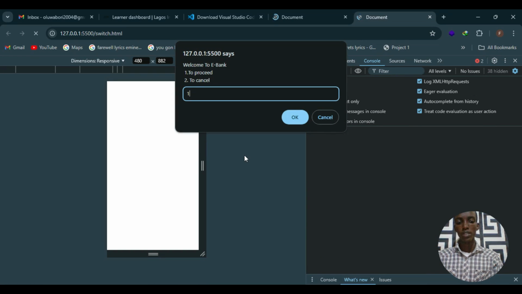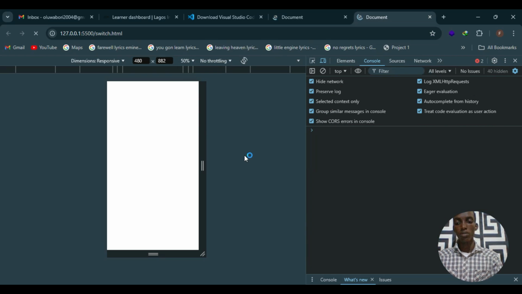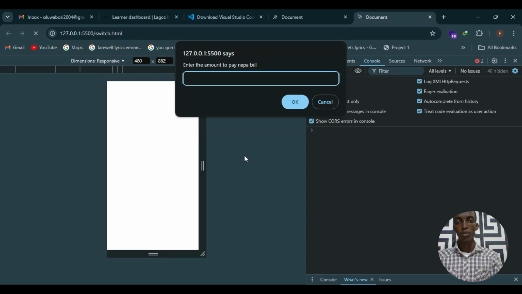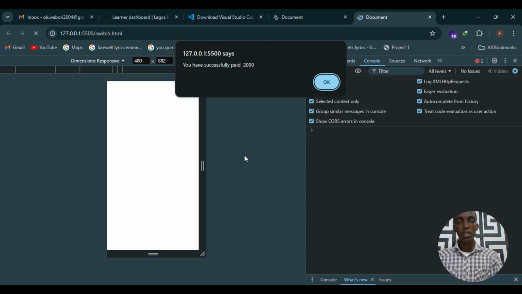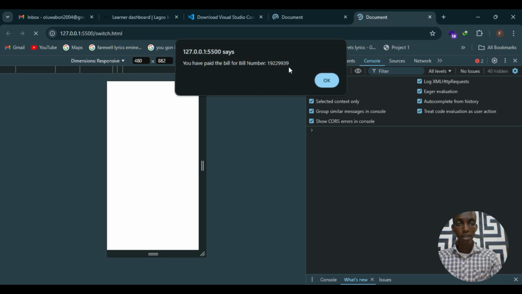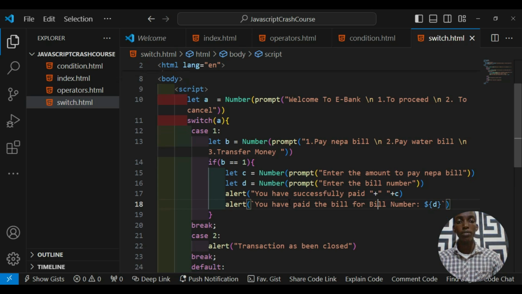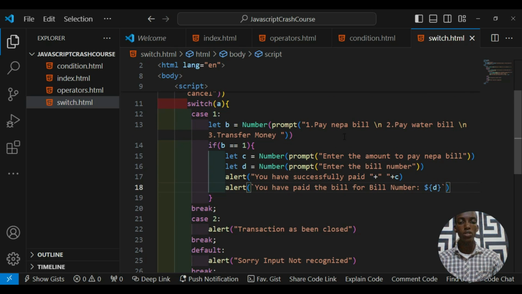Now let's go back and run this guy. So I can say 1 to proceed, then 1 to pay NEPA bill, say 2,000, and let's say 0, 1, 2, and just ordinary numbers. Now it says you have paid 2,000 to the bill number of 192. So this is how this guy works. Now I want you guys to take a look at this, and I feel you should be able to complete it with what we have continued to here.